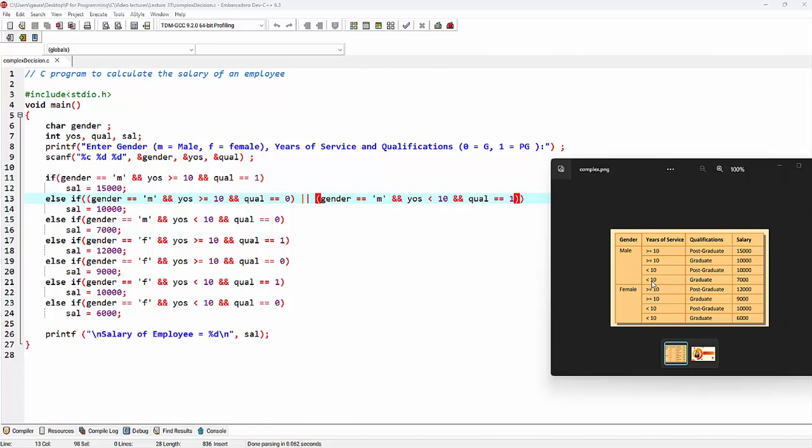Let's go through the fourth row of the table. The conditions are gender is equal to male, years of service is less than 10, and qualifications is graduate. When these three conditions are true, the salary of an employee will be 7,000. Here we have put it like this. Inside the else if statement, the first condition is gender is equal to M. M is for male. Logical AND operator. Years of service is less than 10. Logical AND operator. Qualifications is equal to 0. 0 is for graduate. So when these three conditions are true, the salary of an employee will be 7,000.